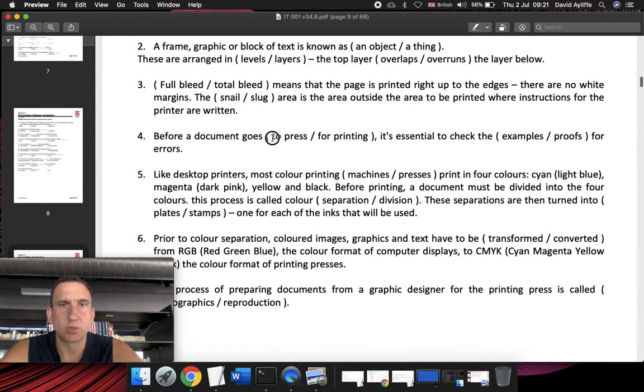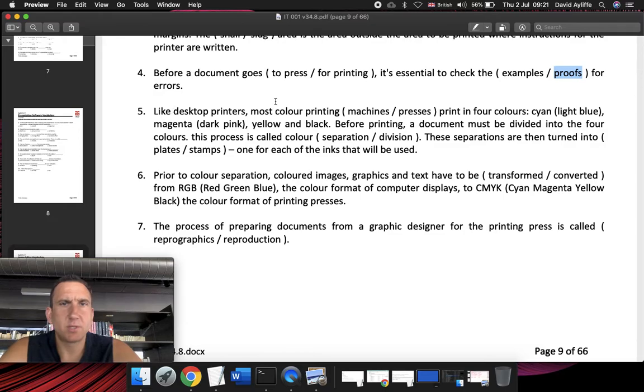Before a document goes to press, goes for printing, it's essential to check the examples or proofs. Like desktop printers, most colour printing machines or presses print in 4 colours: cyan, which is light blue, magenta, dark pink, yellow and black. Before printing, a document must be divided into the 4 colours. This process is called colour separation or colour division. These separations are turned into plates or stamps, one for each of the inks that will be used. Again, quite difficult.